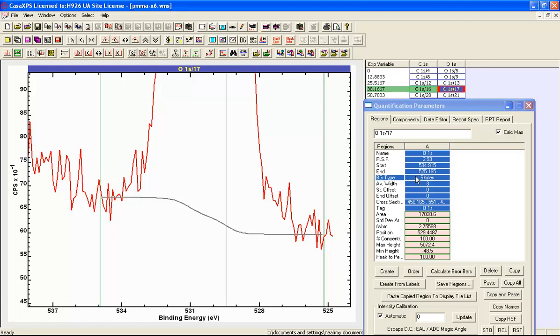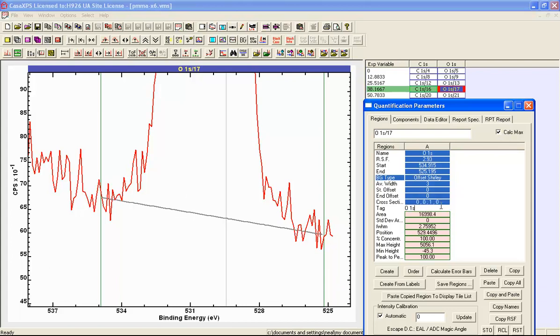Now there is another background type that we can choose, which is an offset Shirley background. And the offset Shirley background is dependent on two parameters. The last two parameters in the cross-section field are the ones that matter. If I set the first of these two to unity, then we end up with a linear background. If I set this first parameter of the pair to be 0, then I have a Shirley background.